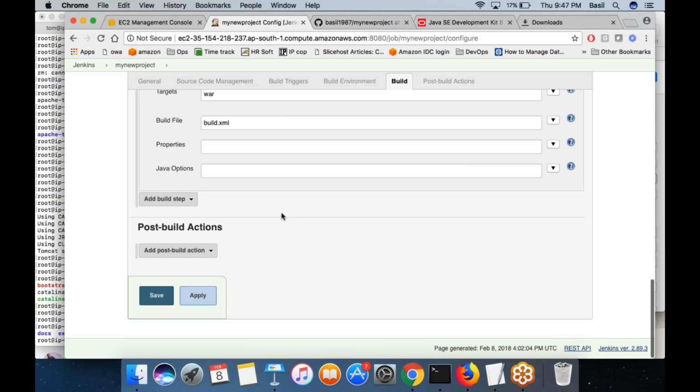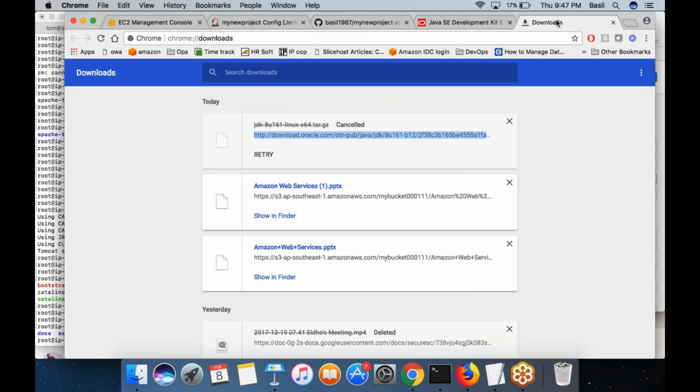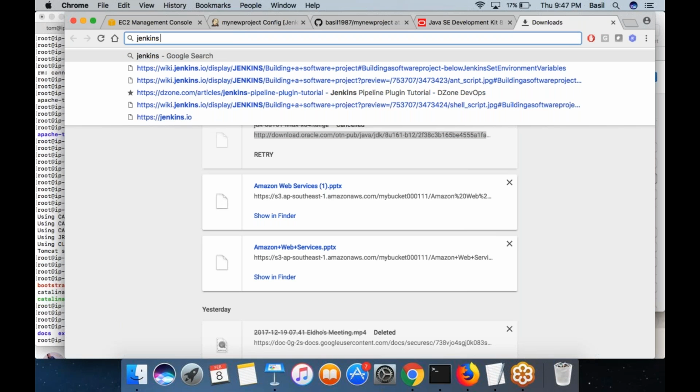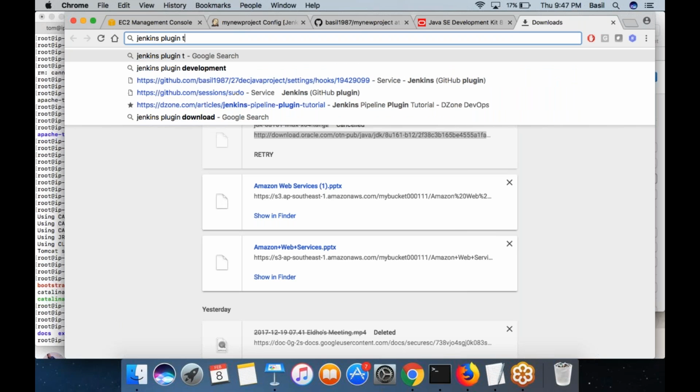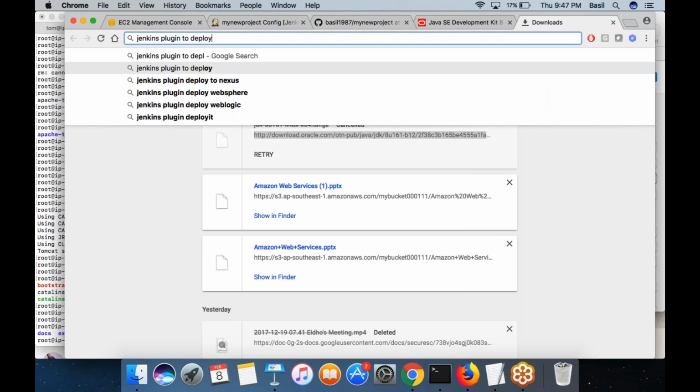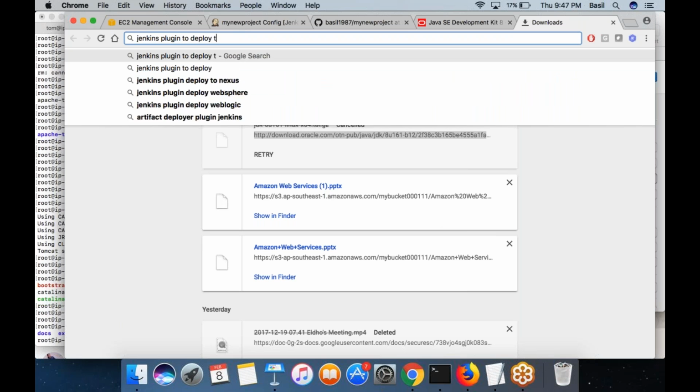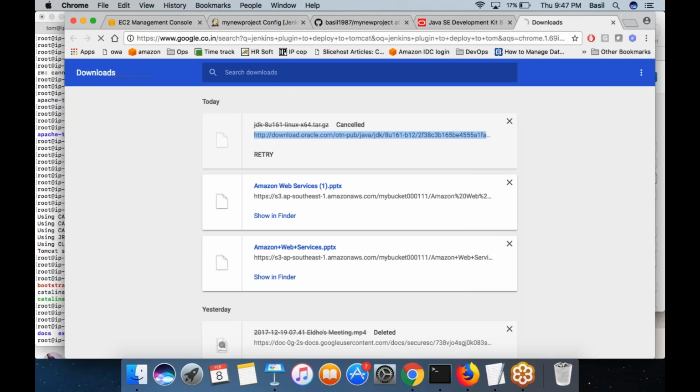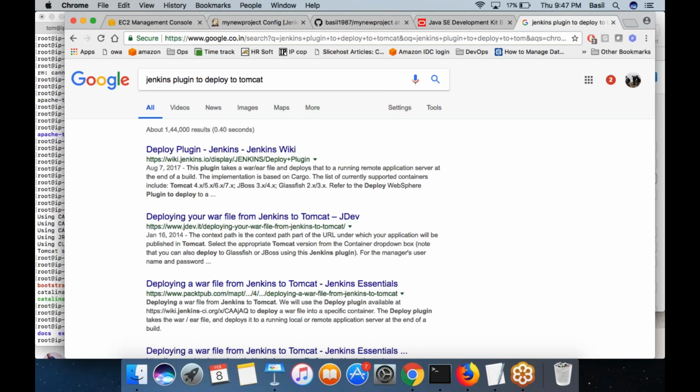Yeah, so in case of Tomcat, you need a separate plugin to be installed in Jenkins because by default, Jenkins does not have the plugin that can deploy a war file into Tomcat. You can search in Google for something like "Jenkins plugin to deploy to Tomcat", then you will get a plugin called deploy plugin in Jenkins.